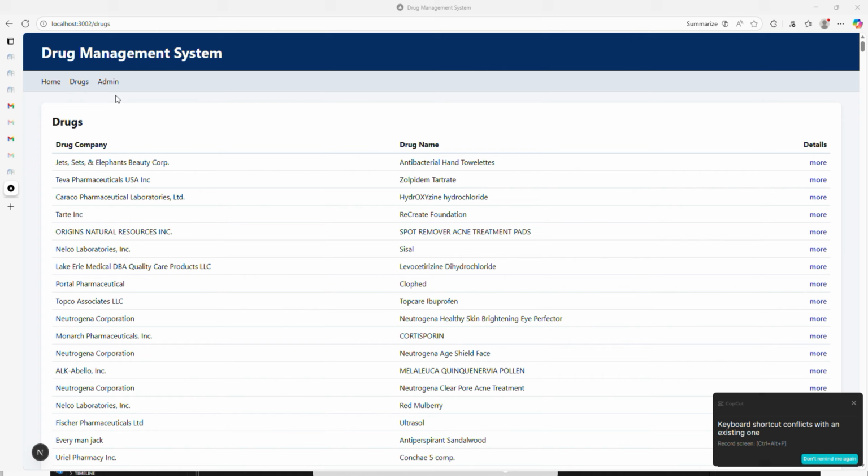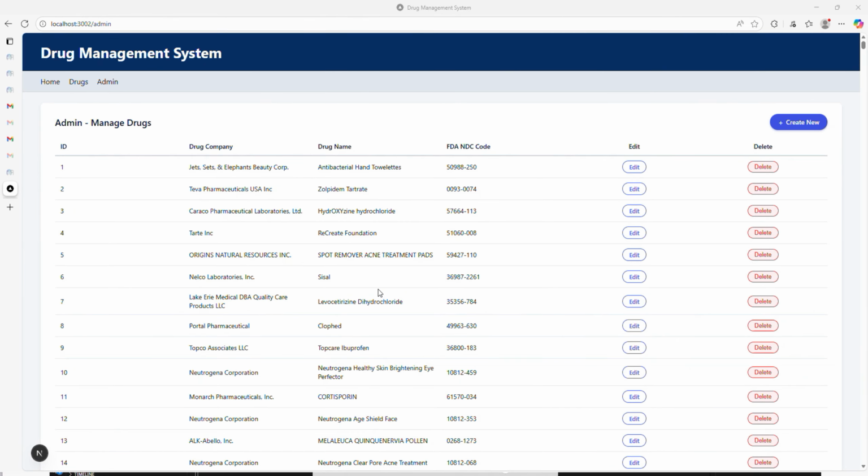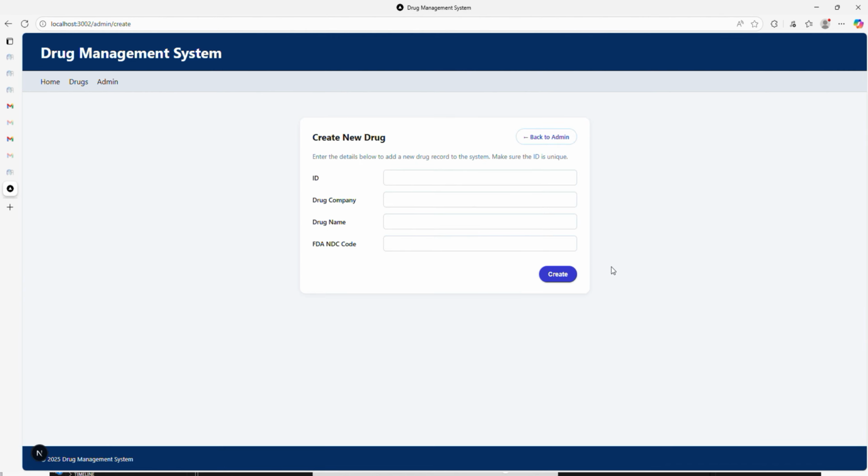Now I go to the admin page. Here I perform another fetch from the API and display a full table with the columns ID, drug company, drug name, NDC code, and edit and delete column. And at the top is the create new button. When I click this button, a form appears with fields for ID, drug company, drug name, and NDC code.